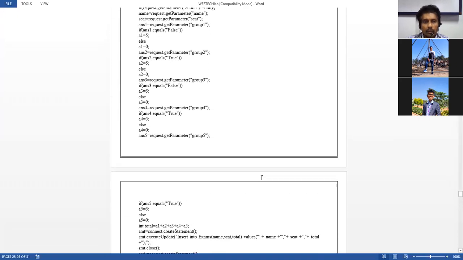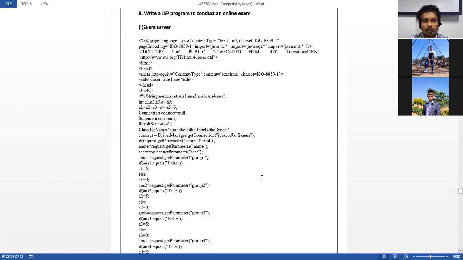So the next one, we are going for the server side JSP program. In the JSP program, we need to accept all those data. The data supplied by the user is the name, seat number, and then 5 answers: answer 1, answer 2, answer 3, answer 4, and answer 5. For that, I'm locally initializing the variables A1 to A5 for the answers. And then there should be a connection, a statement, and a result set. All three things are essential.